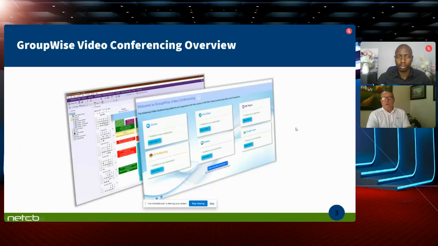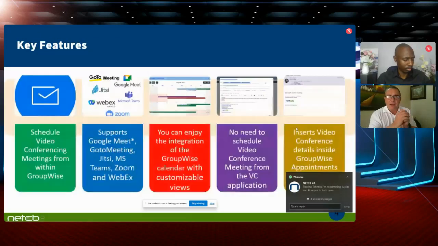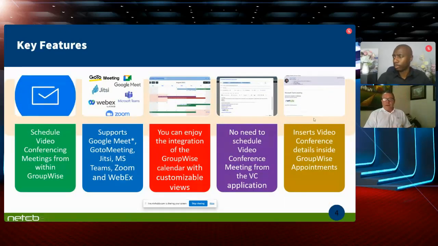So, the overview. What is the actual technology? What does it do for you? And how can it help you? In a nutshell, what we've done is we've given you the ability to schedule meetings directly from within GroupWise using the app that can be launched from within your GroupWise Windows client that enables you then to populate your appointments with the appropriate information and links in regards to virtual conference meetings using any one of the following platforms, whether it's GoTo Meeting, Jitsi, MS Teams, Zoom, or WebEx at current.